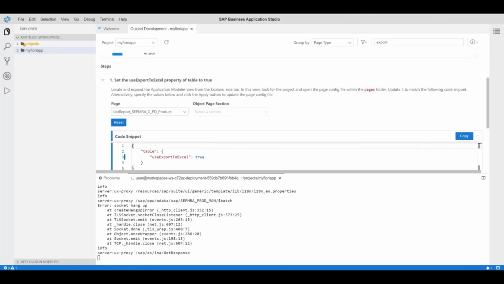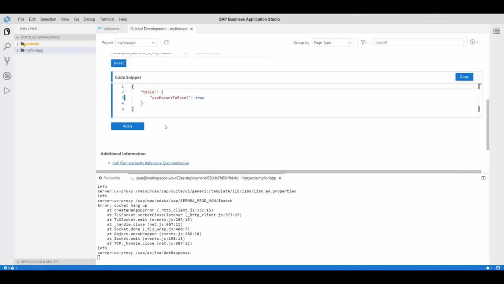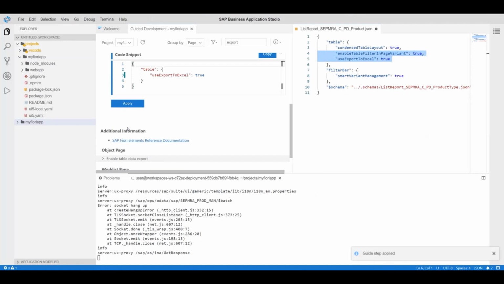You can read the instructions to know what needs to be done. The page is already selected as a list report. It's only once, so no changes are needed there. All I need to do is click on the apply button to apply this change to my project. So here you can see that enable export to Excel is set to true. So I just save it, and we will go back to our manage products application.